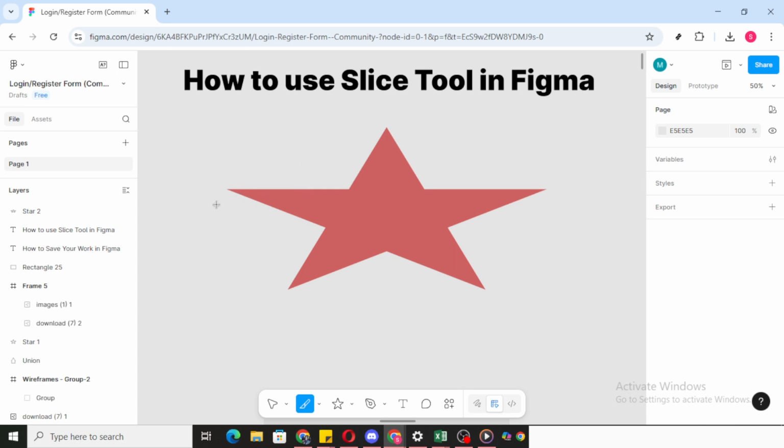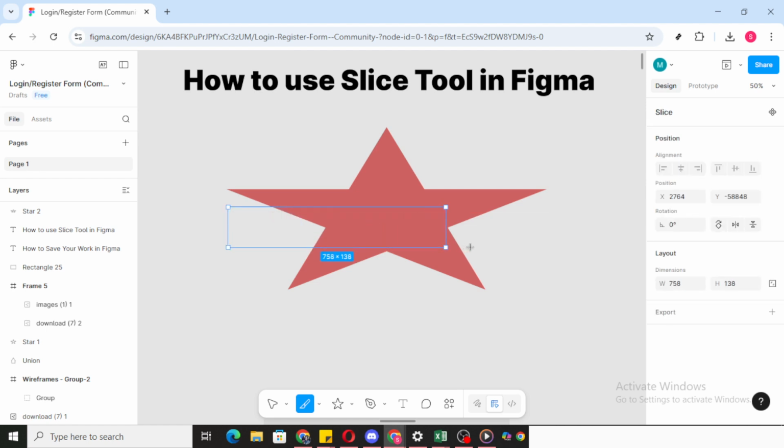With the Slice tool selected, click and drag over the specific area you want to capture. You'll see a rectangular marquee appear as you drag. Release the mouse to set the slice. If the area isn't perfect on the first try, don't worry. You can grab the handles on the edges or corners of the slice and adjust its size. You can also reposition the entire slice by dragging inside it.